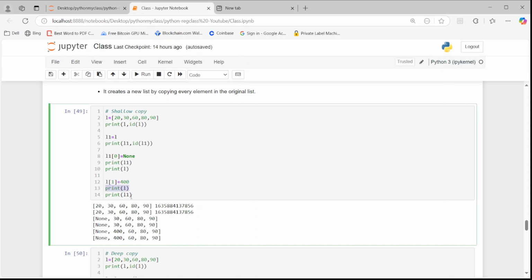So when you print L, then you get None, 400, 60, 80, 90. Okay. When you print L, L will basically point to this memory address, and at this memory address we will now have this particular updated list where 400 has occupied index position number 1, wherein it has replaced the value of 30. Okay.